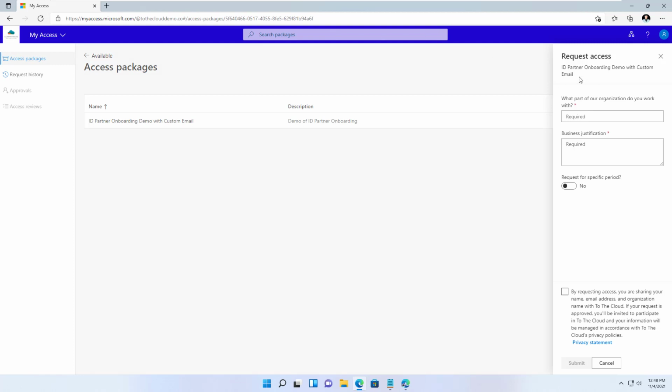So if you remember, I named the package this. This is the description. And I asked, what part of the organization are you working with? So I'm going to say the accounting team. And we need to collaborate. Now, as a requester, I could pick I only want it for a month. It really depends on the policy, that time span that's defined. So I'm just going to take the defaults here.